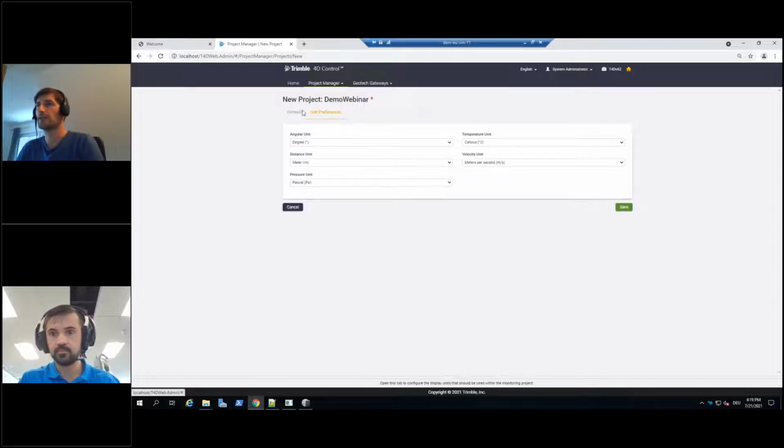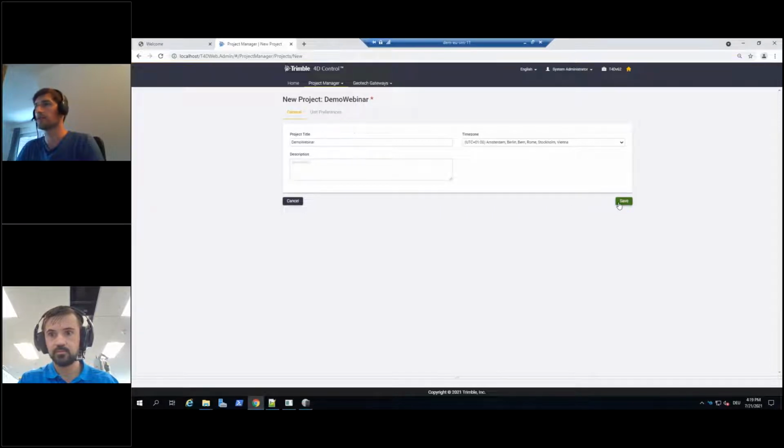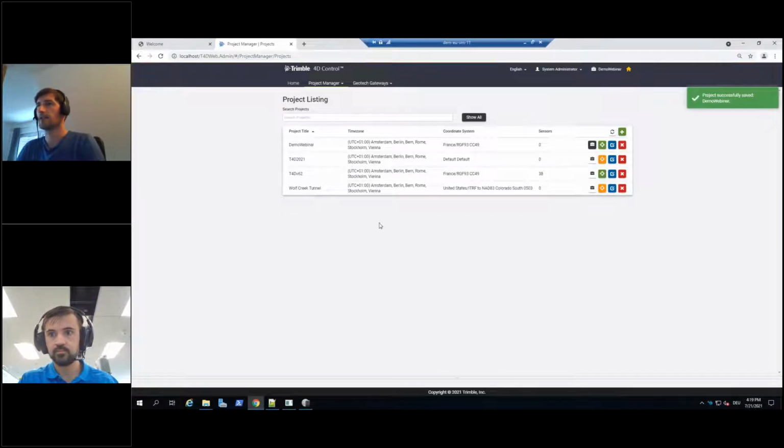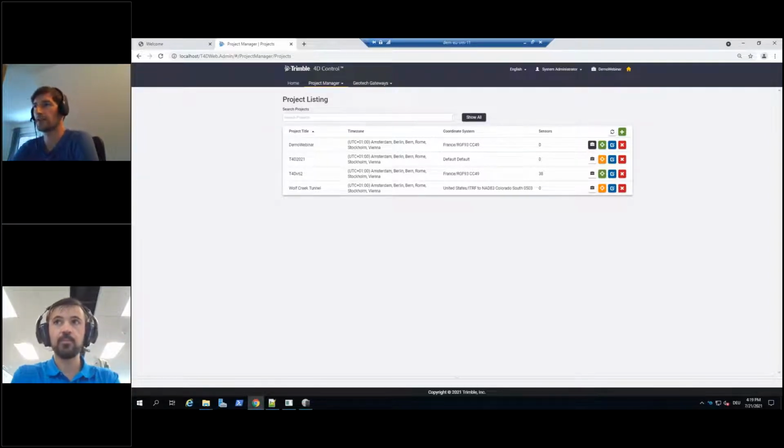The unit preference is also okay. Degree, meter, Celsius, so that's all fine. That's all looking good. And then I can save this project. What you can see here is the coordinate system, France, RGF 93. This is exactly because I'm using an alignment from the Grand Paris Metro project, as mentioned. And this is the coordinate system setting of T4D server, which is taken over by this project at T4D web.